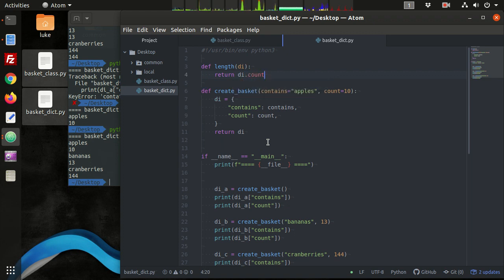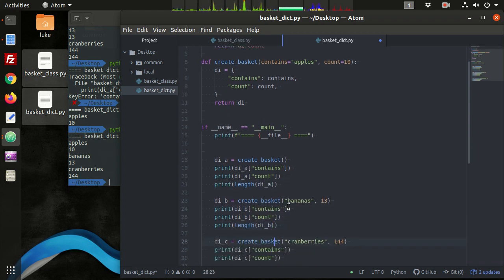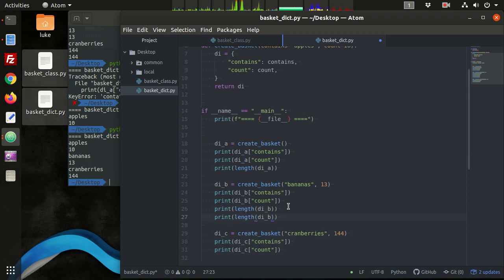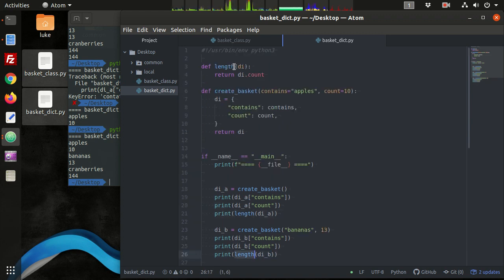Okay, so this is similar to using the len function but it's not quite the same. We'll see that down here. So to use this, I have to say print, and I want to call the length function and pass in the dictionary that I want to use, which is DIA. And then here, this is DIB. And I'll make a copy of that and move it down. And this is DIC. Okay, so I'm just using this length function that I created up here. It's really simple.